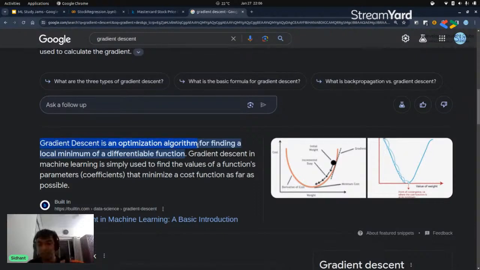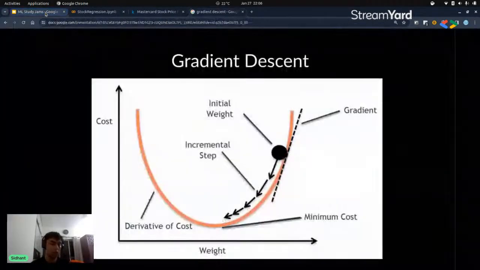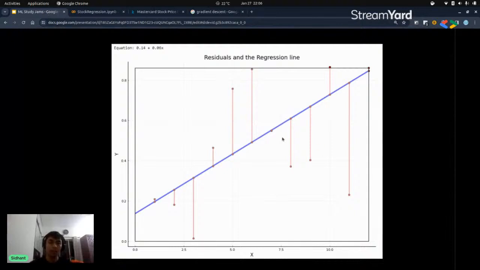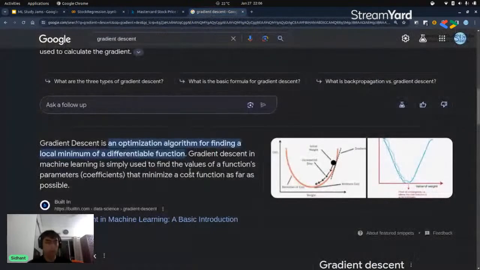Gradient descent, first of all, is an optimization algorithm. What are we trying to optimize? We're trying to optimize the closeness of the line with the rest of the data points. And how are we going to do that? We're going to find a local minima of a differentiable function. We'll get into that shortly.